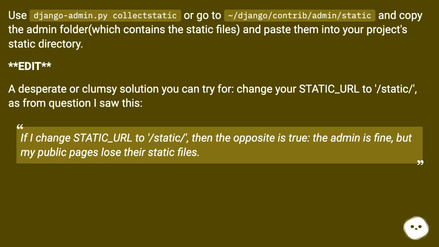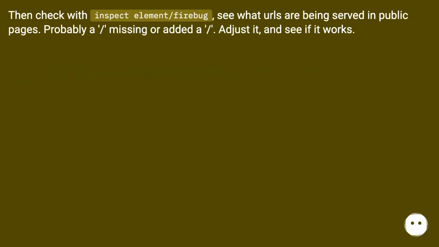Use Django admin.py collectstatic, or go to the Django admin folder which contains the static files and copy and paste them into your project's static directory. Edit: a desperate or clumsy solution you can try, change your STATIC_URL to /static/, as from the question I saw: if I change STATIC_URL to /static/, then the opposite is true, the admin is fine, but my public pages lose their static files. Then check with inspect element/Firebug, see what URLs are being served in public pages. Probably a / missing or added a /. Adjust it, and see if it works.